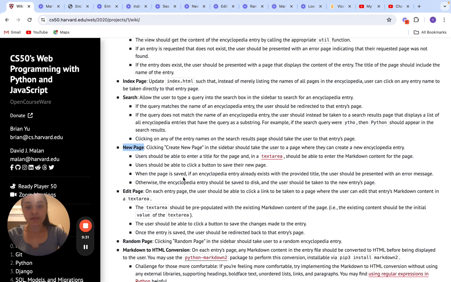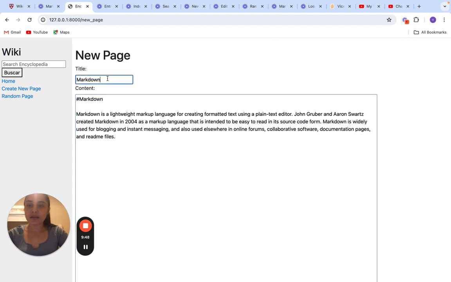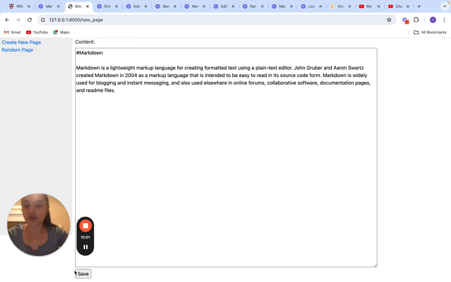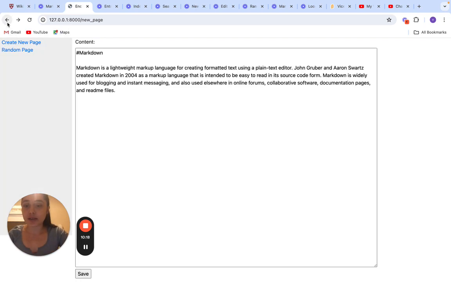When the page is saved, if an encyclopedia entry already exists with the provided title, the user should be presented with an error message. Okay, let's see. What happened is I write here the title of an encyclopedia entry that already exists, for example, CSS. I will try to save. It shows me there is already an encyclopedia entry with this title. And I cannot create a new page with the same title of an encyclopedia entry that already exists.